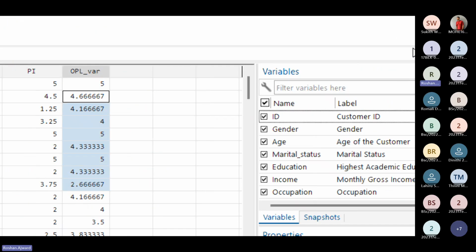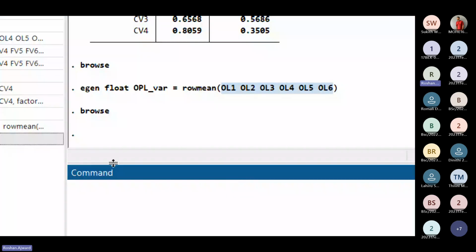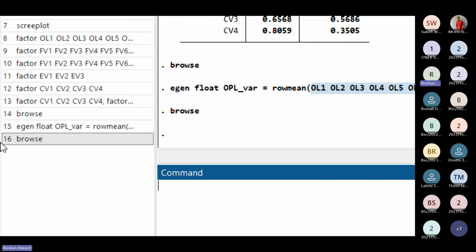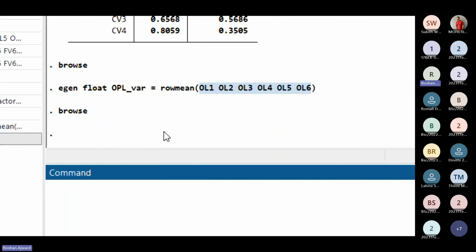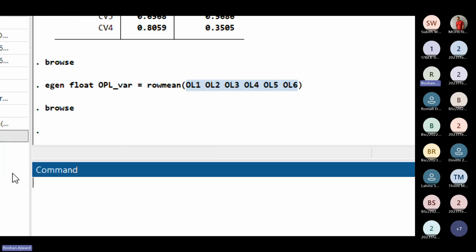I'm going to close this particular data editor window, and I'm going to use again these sub questions for opinion leadership. Now I'm going to take the functional value. But mind you, the functional value, you saw FP7 had a problem. So I'm not going to take that sub question to create the variable.